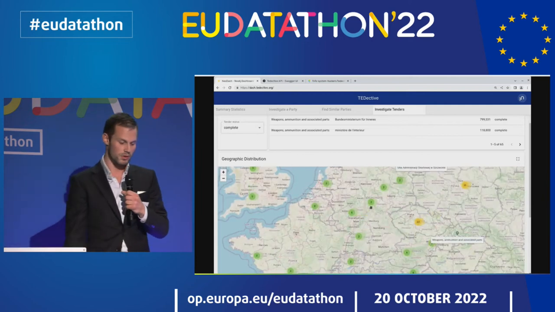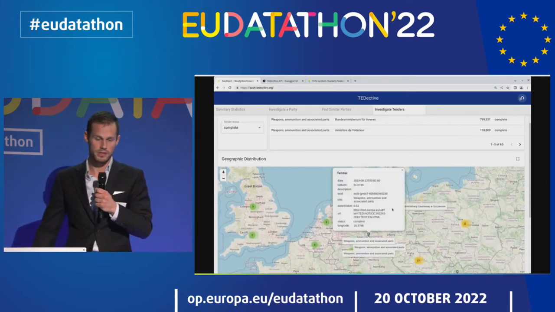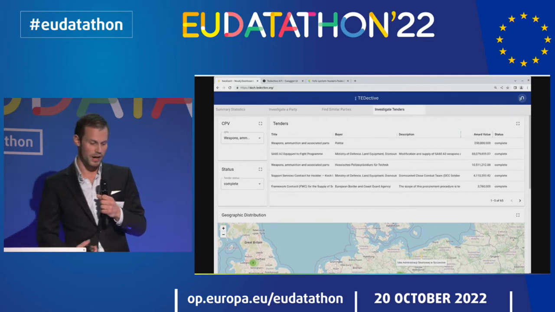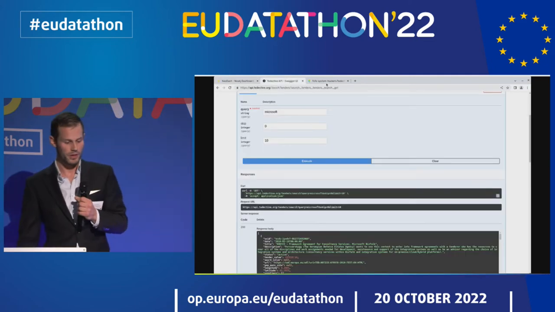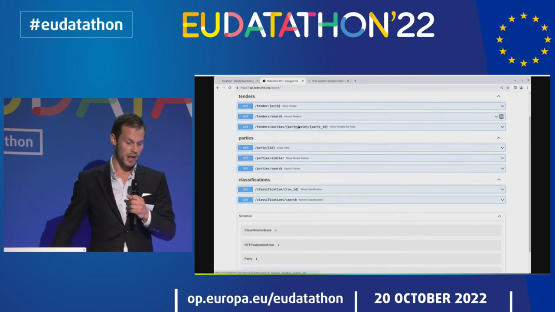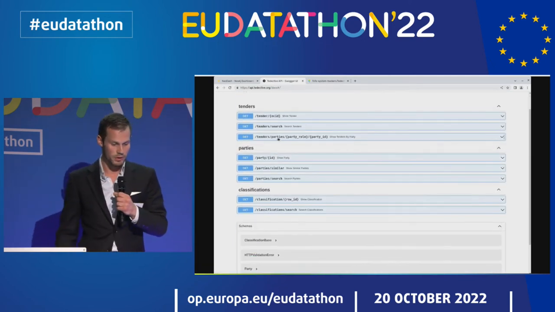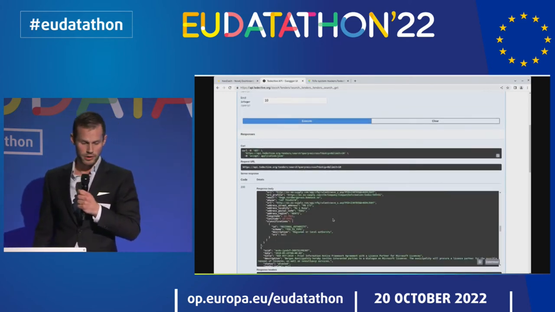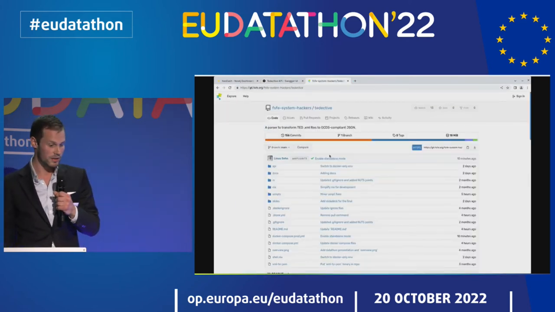So this is a kind of CPV code, weapons and ammunition. So here we could sort, and we again have them displayed on a map. We already have built an API for all this data. So this is live. You can actually check it out. It's api.detective.org, where you can actually query the data sets.